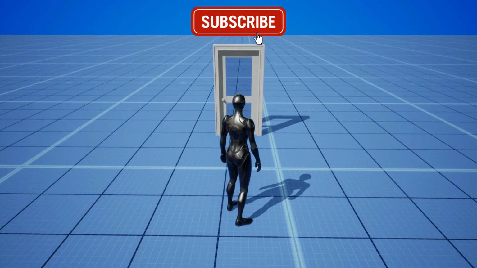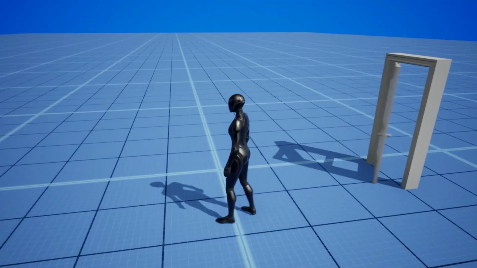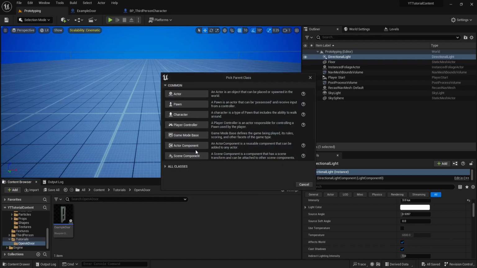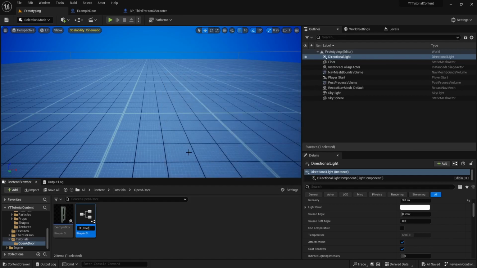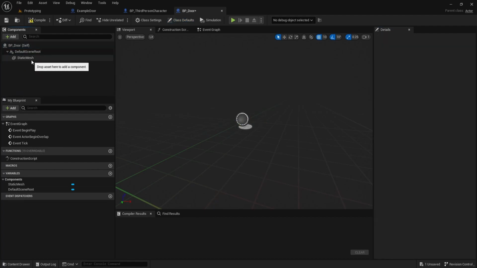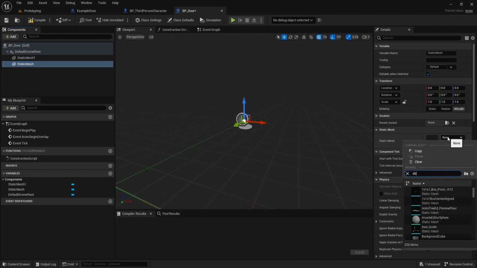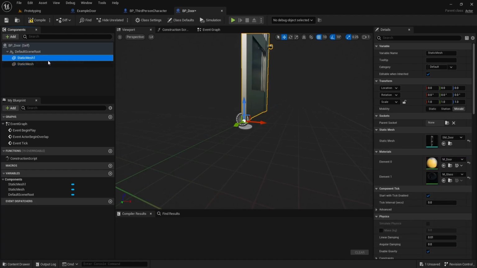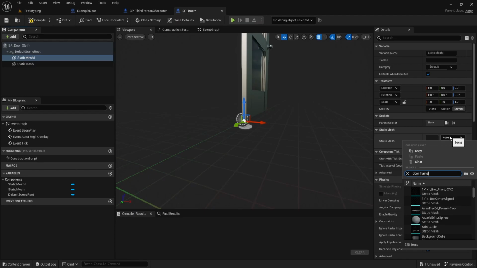In this tutorial, I'll show you how to make a door that opens when you get close to it and closes when you leave. First, create a blueprint actor and call it whatever you want. Then, add a static mesh and duplicate that because we want 2 of them. Set this one to be the door and this one to be the door frame.